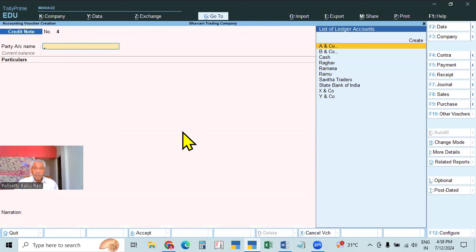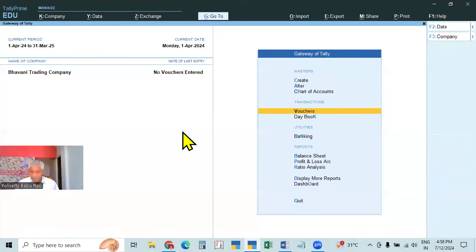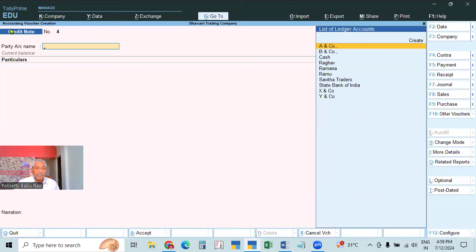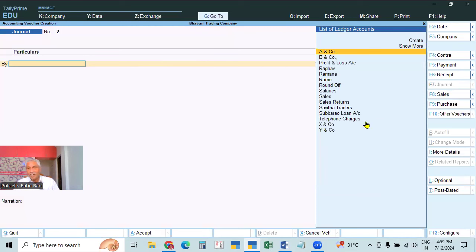And now the ledgers, first of all, we already created in the Gateway of Tally. When you are recording in these vouchers, see here, the short key is V, capital and blue. If anything is capital and blue, here K is capital and blue, that is the short key. Here for vouchers, V is the key. All accounting vouchers are here. So whatever voucher you want, click that, it will open and you have to record it.